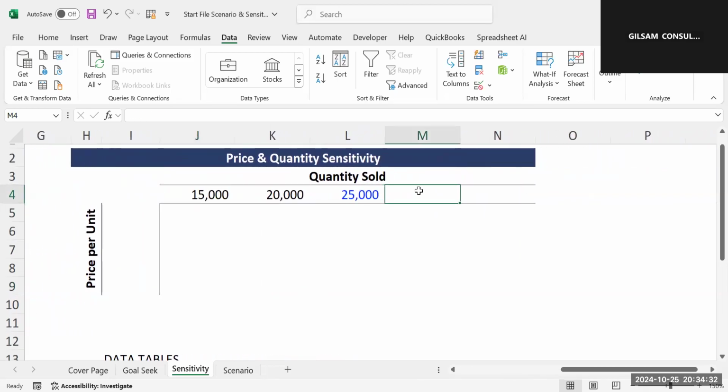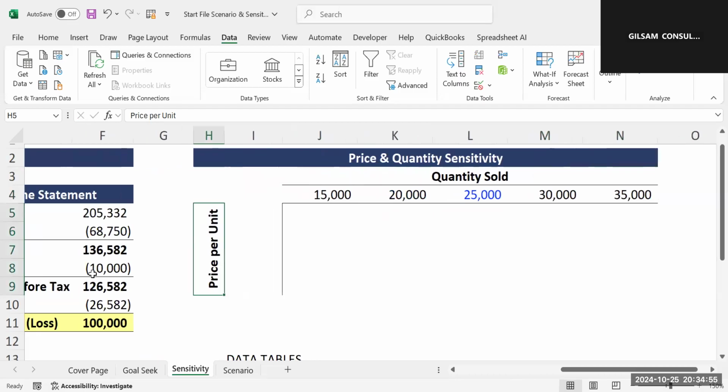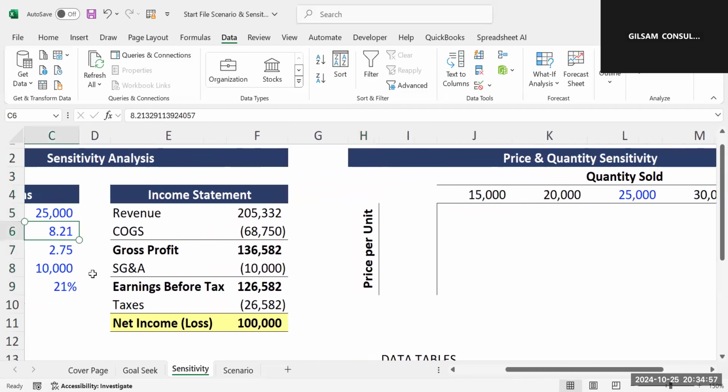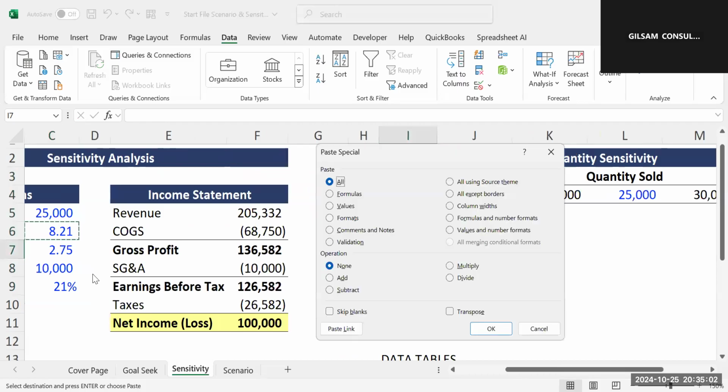On the other side, I want to increase by 5,000. So this plus 5,000. We can select that and press Control R to copy the formula across. Once you have that, that is the quantity sold. We now need the unit price per quantity. So we can copy this and paste it here as values. To paste as values, we use Control Alt V together.